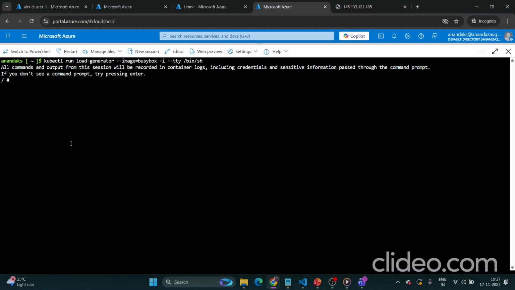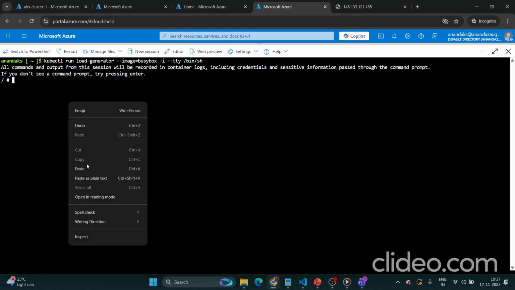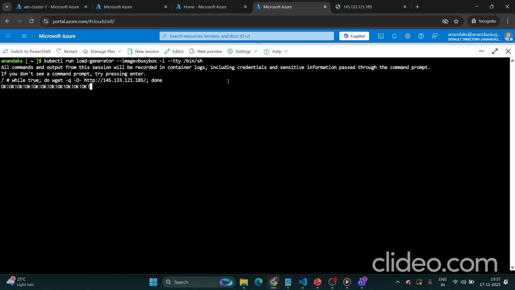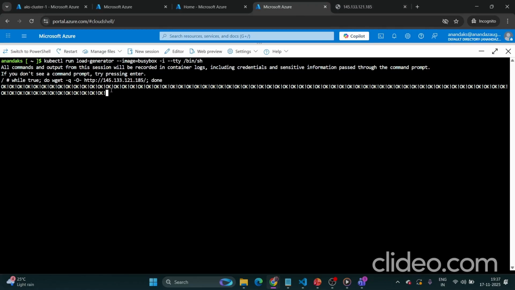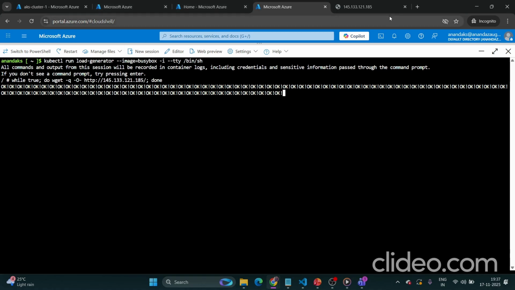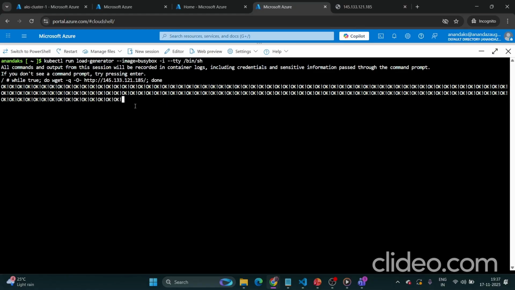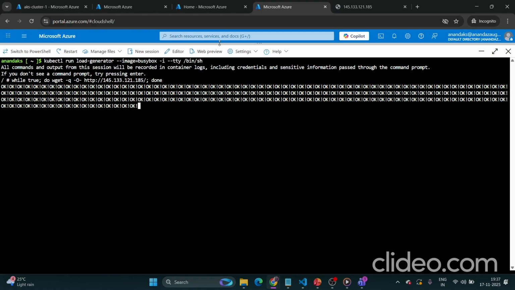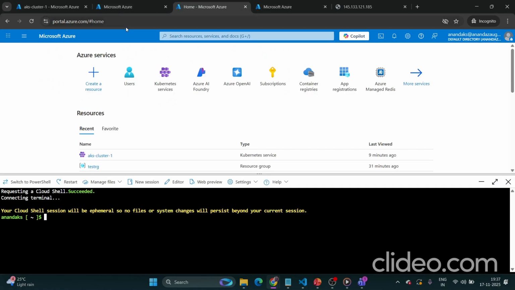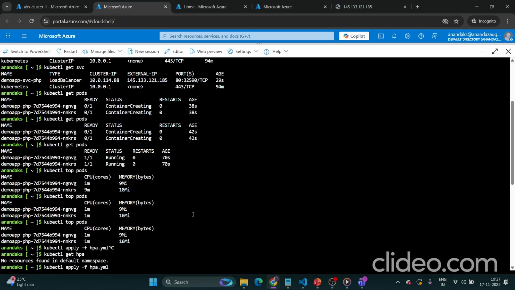So what will happen, as you can see here, I'm just going to continuously hit my URL. As you can see, it makes continuous requests to my application, which is nothing but the response that we got in the UI. The same thing is happening here, so it is producing a great load on that pod. Let's see how the pod shows now.